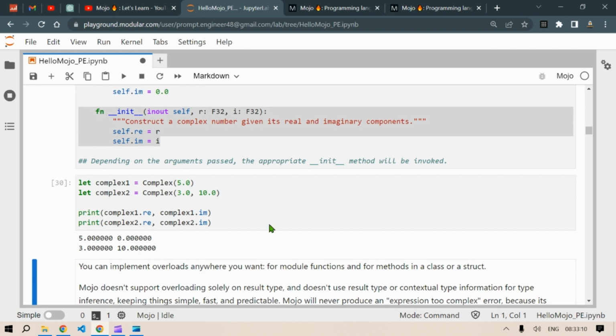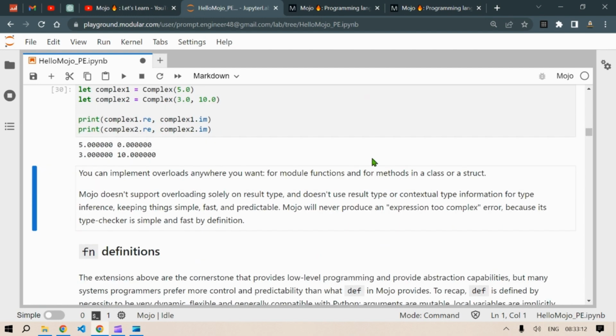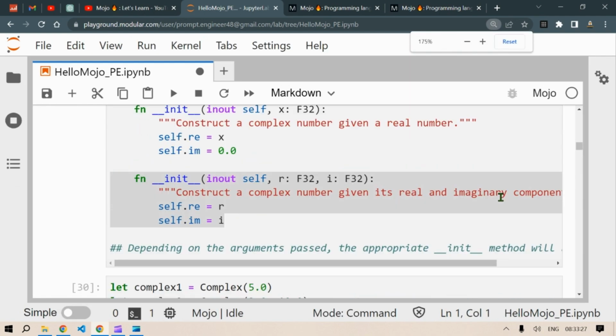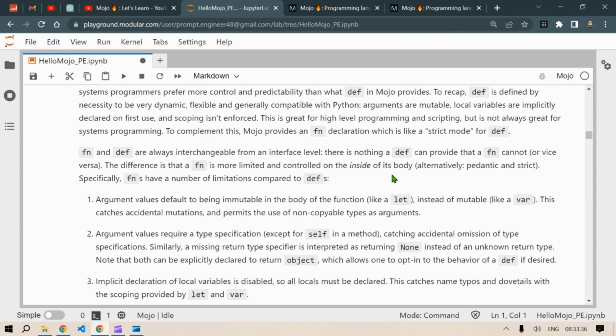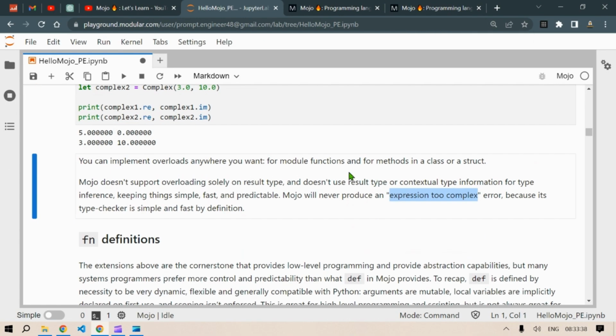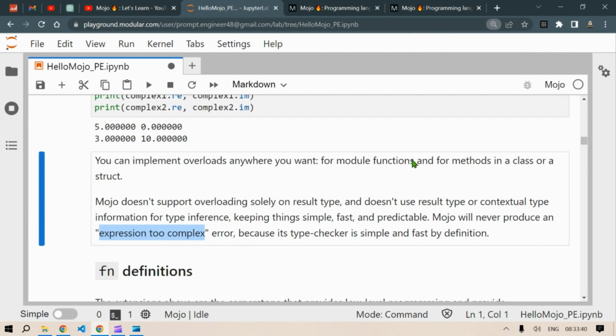It is important to note that Mojo does not support overloading solely based on result type. Additionally, Mojo's type inference system doesn't rely on result type or contextual type information, keeping things simple, fast, and predictable. This design choice ensures that Mojo's type checker remains efficient and straightforward, preventing complex error scenarios. With Mojo, you'll never encounter an "expression too complex" error, as its type checker is intentionally designed to be simple and fast. Now that's a wrap on overloaded functions and methods and strong type checking in Mojo.